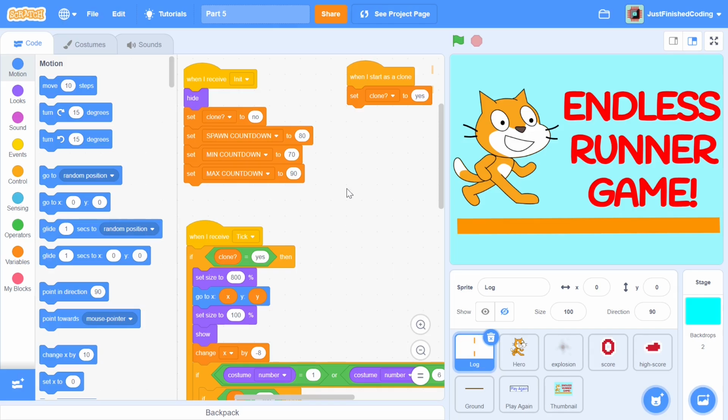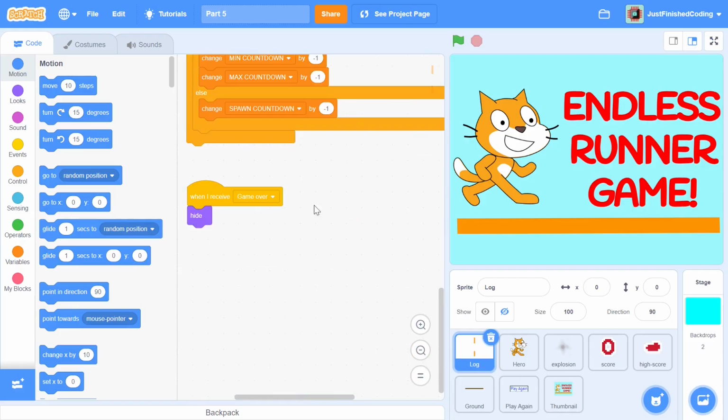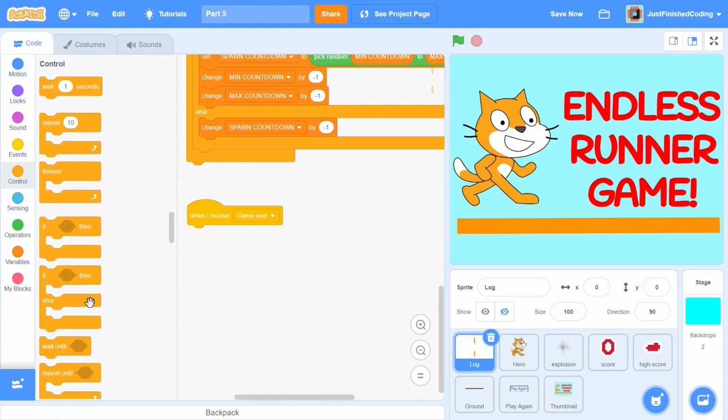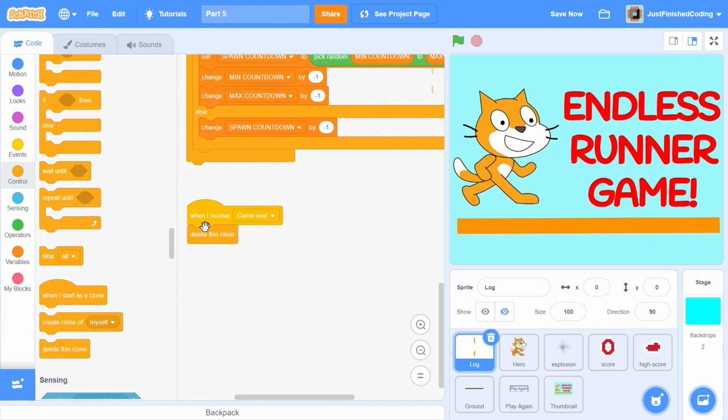So let's start. First of all, within our log, I made a small mistake in the last video. When we receive game over, we don't really hide. What we need to do instead is to delete the clones. So just say delete this clone and every single clone is going to receive this game over message, so they're all going to delete themselves except the sprite itself. The reason we don't want to use hide is because if we hide, then the clones are still going to be occupying space on the RAM, which isn't really a good thing. So we just want them to be deleted.